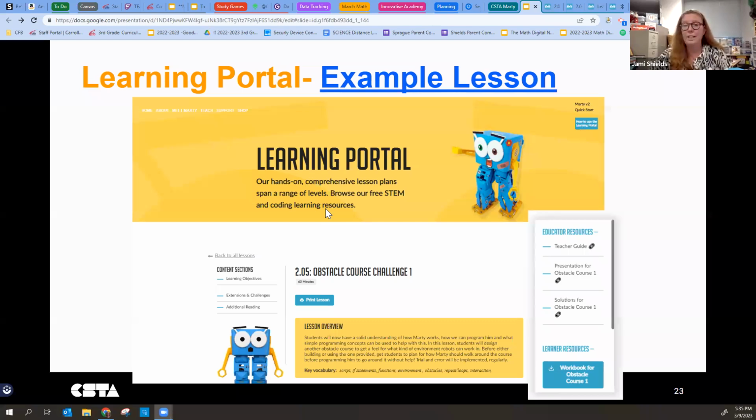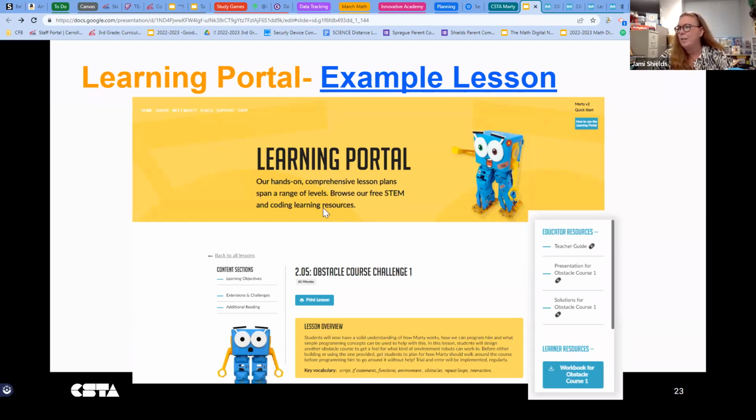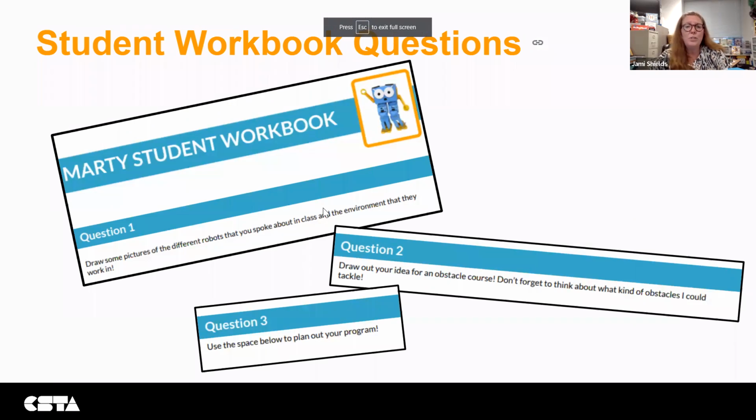Okay, so like I said, the workbook pages are awesome. The questions for this activity had to do with drawing some different robots that they talked about in class, and then drawing their obstacle course, and really not forgetting that the obstacles are important. And like I said, the space for them to write their code plan.